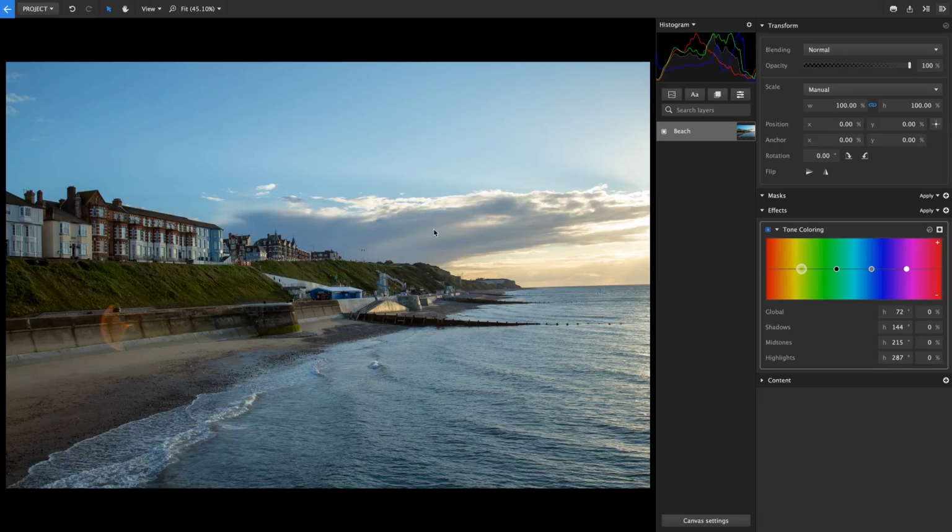Today, we're going to look at the top 5 effects in Imerge to fix your photos. If you don't already own Imerge, you can download the demo from our website. Let's get started. We'll begin with number 5, the tone colouring effect.